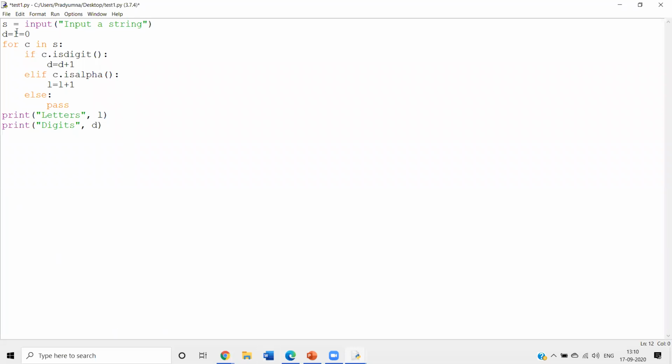We'll input a string over here. We have taken digit equals to 0 and letter equals to 0. I have written D is equal to L equals to 0, so both digit and letters are 0. I have written a counter variable C. So for C in S, whatever string I have inputted, it will iterate over there.